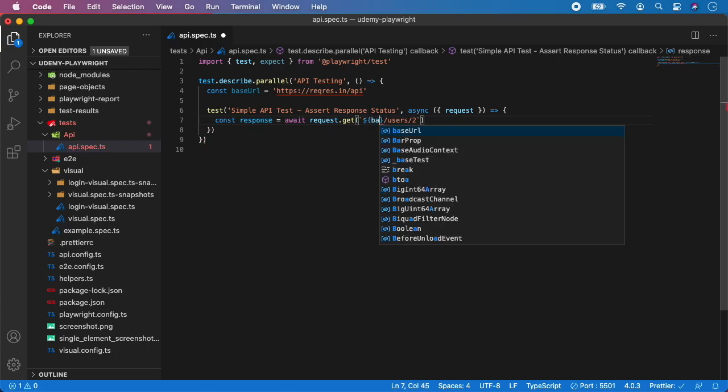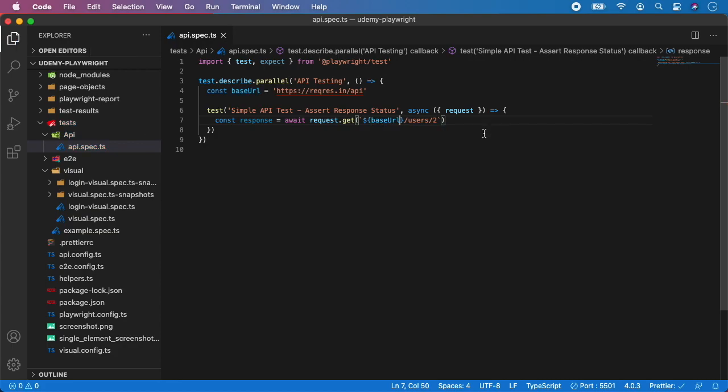And we can use base URL just like this. And now if we run the test, Playwright will send the GET request to this URL. And what we can do as a first typical assertion is assert that the response status achieved the number of 200, which means success.